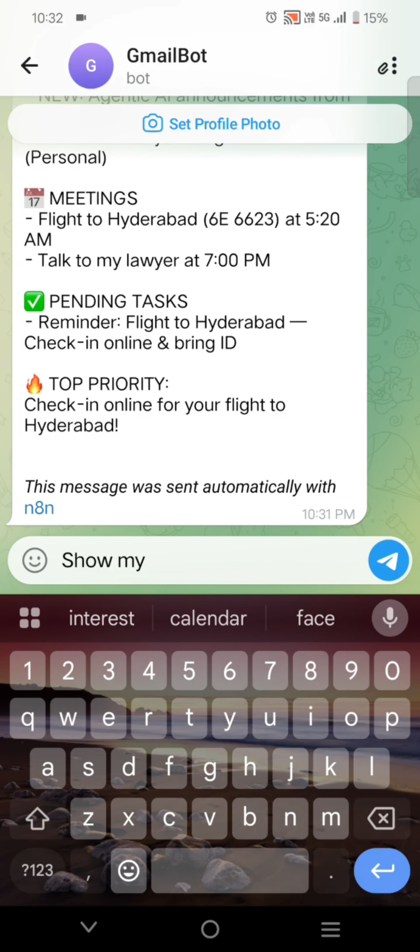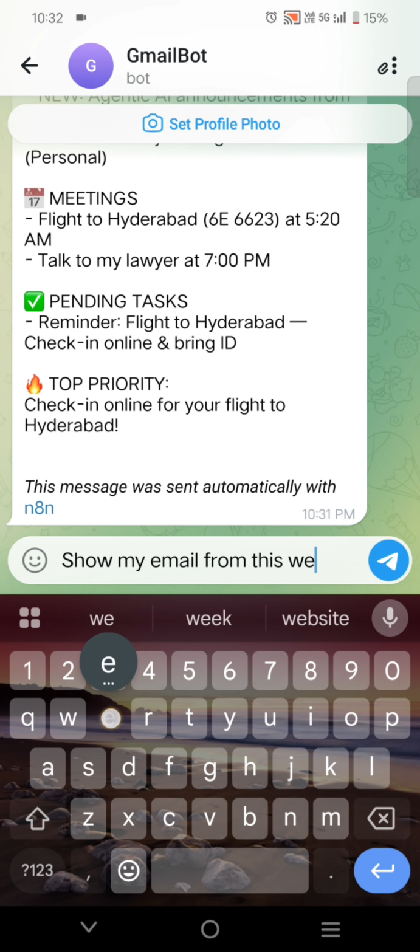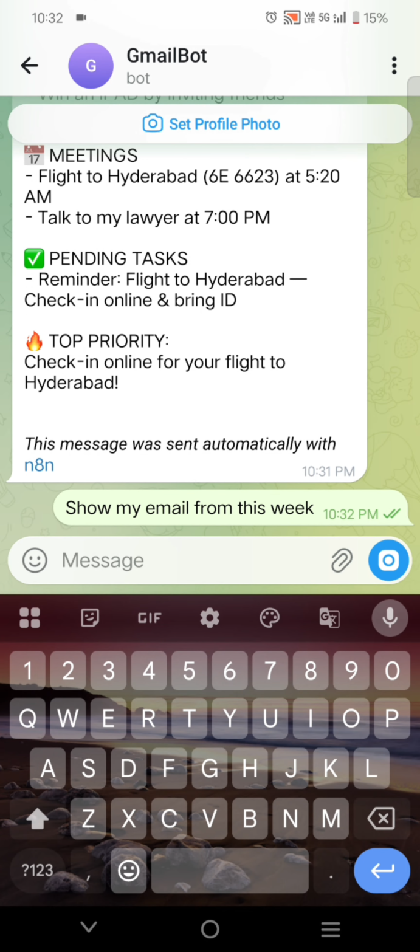You can also ask it to fetch more emails, like show my emails from this week, or the last week. Let me see how it responds to that.